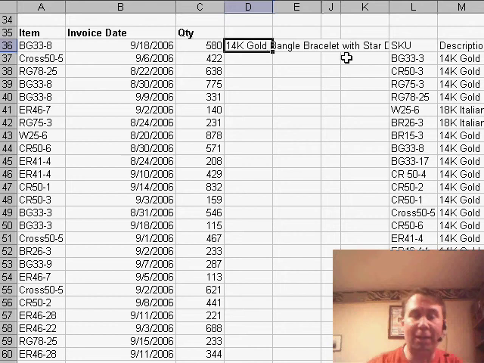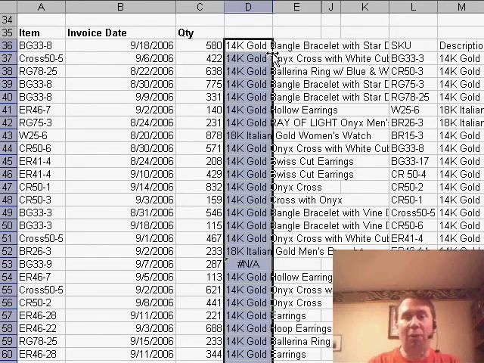I hit enter, and sure enough, it goes and finds the correct item number from the list and then gives me the description. When I copy that formula down very quickly, the VLOOKUP will go get the item description for each of the SKUs in column A.